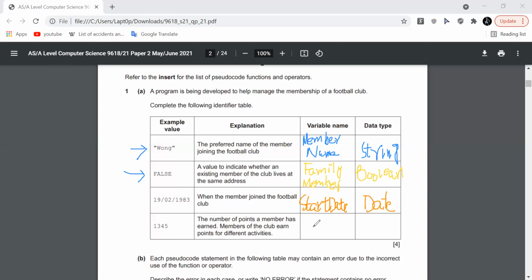Now the last one is the number of points. The variable name must be points, and the data type is integer. So this is the solution of question number 1 part A.